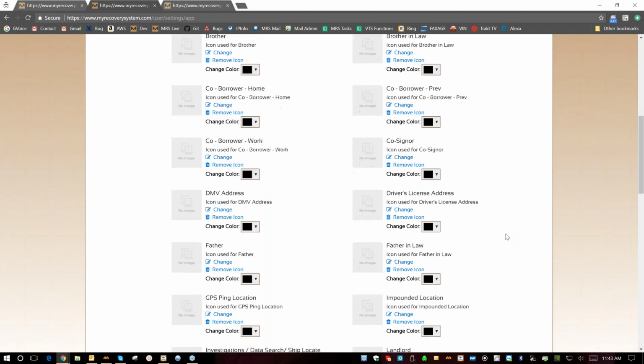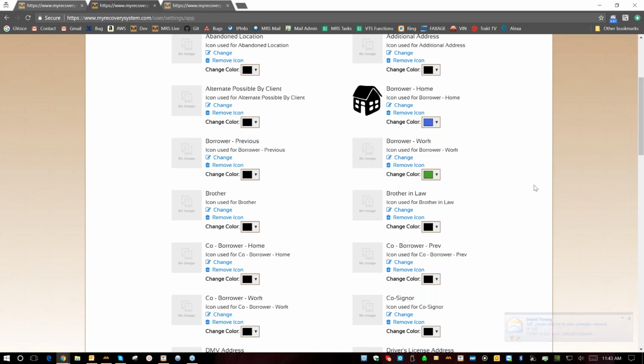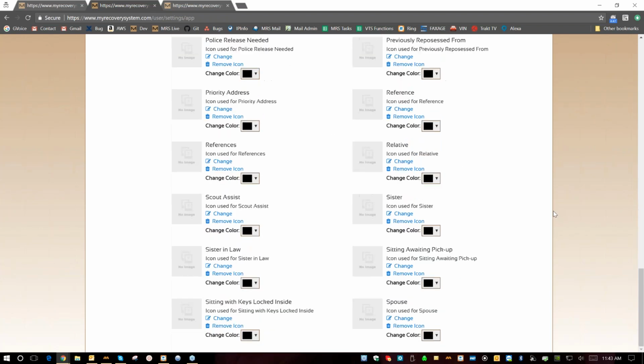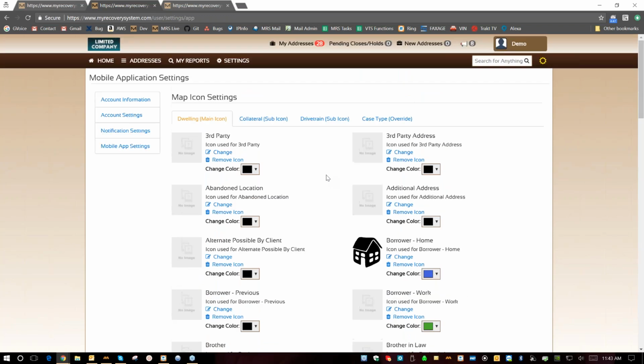And let me also do a borrower's work. We'll leave the standard icon and just make it a green one right here. All right, I don't think I have to save any settings, but you can see any type of address in the system, you can customize it. You can also make sub-icons and case type overrides and different things.